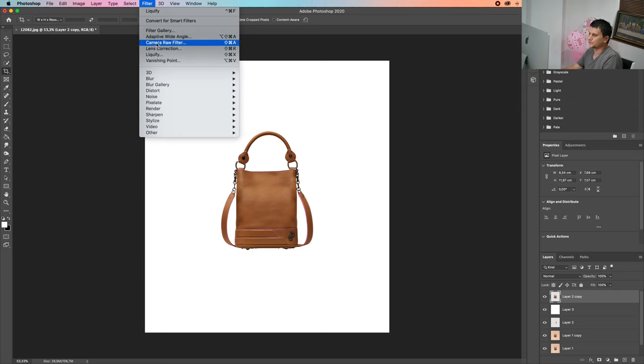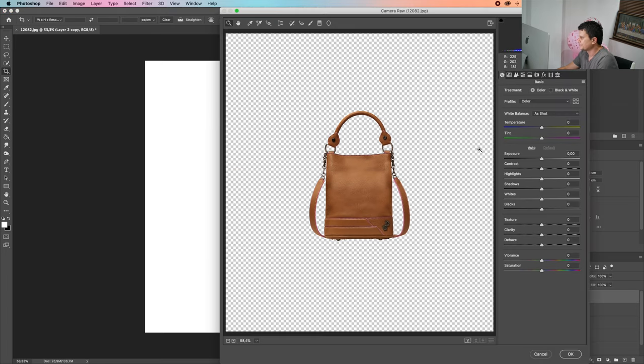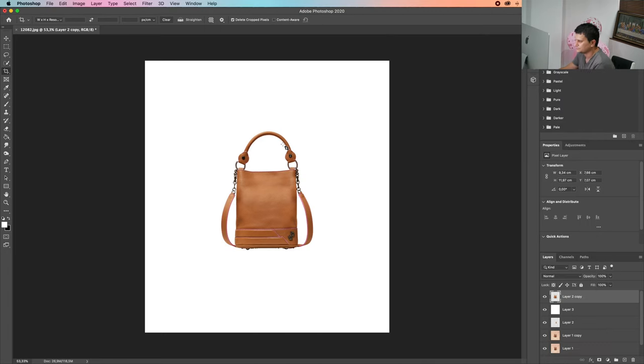Now go to filter and then camera raw filter, and let's play around. I will increase the exposure, maybe lower the contrast a little bit, add some highlights, I will make the shadows lighter, increase the blacks, add a little bit of texture and a little bit of color, but just a little bit. Press OK.